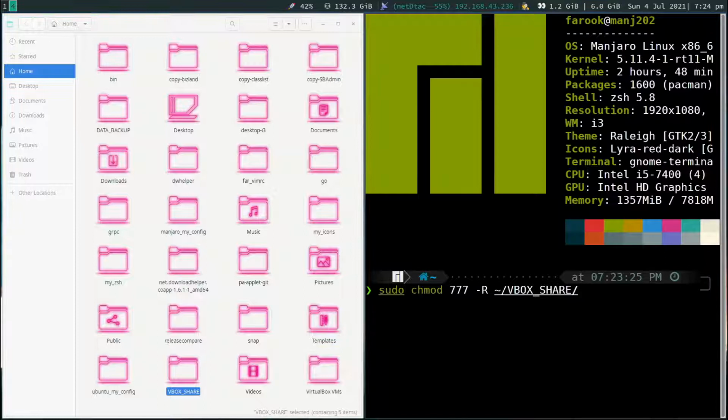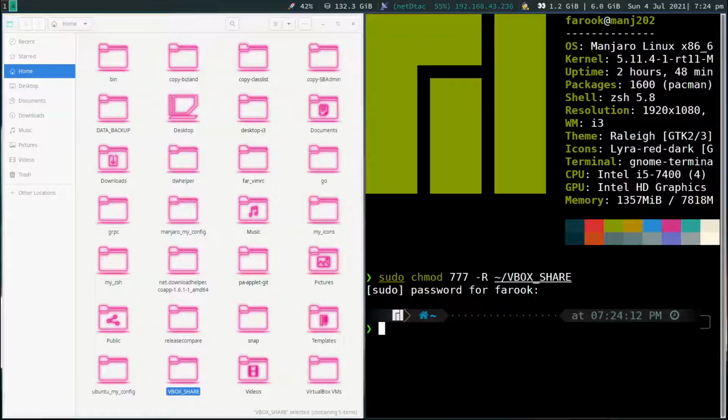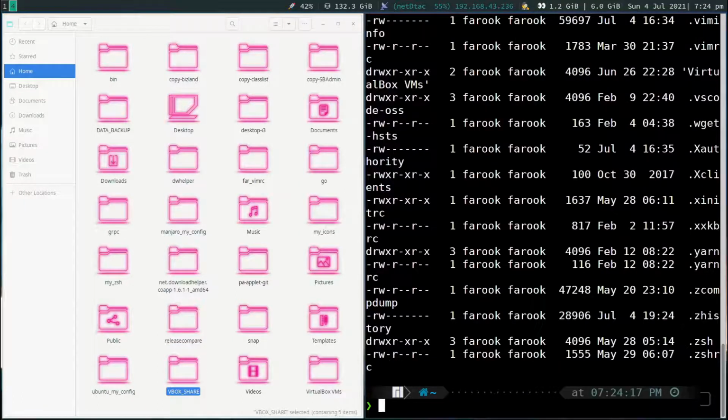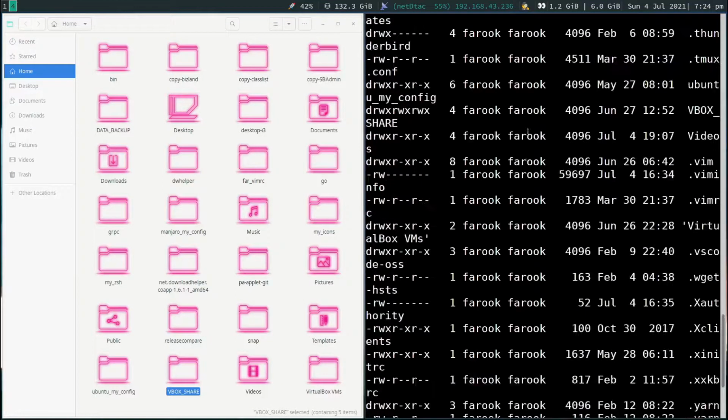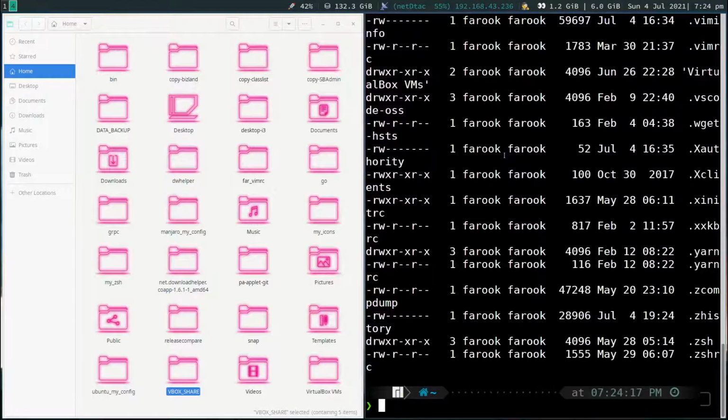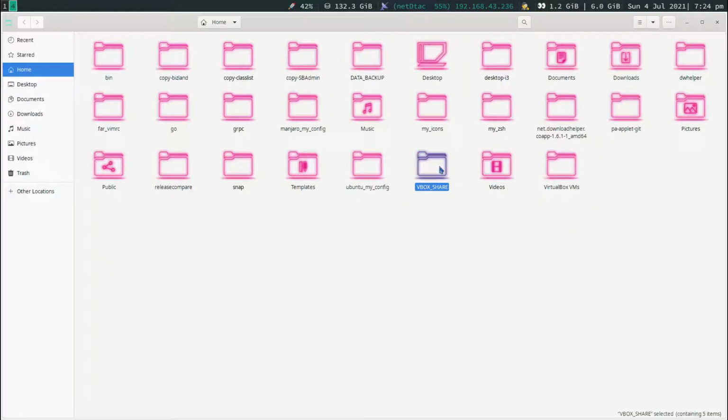If you're not doing this, you're going to have a problem when you mount this folder into your VM. Set the permission for this folder. Now it's already read, write, and execute. It's a little bit hard to see now. But by the way, the permissions of this folder have already changed to read, write, and execute. Keep in mind that this one is my host machine, not my guest machine.